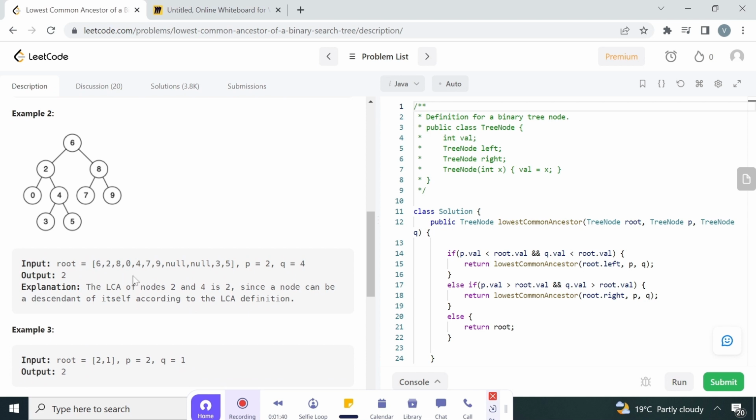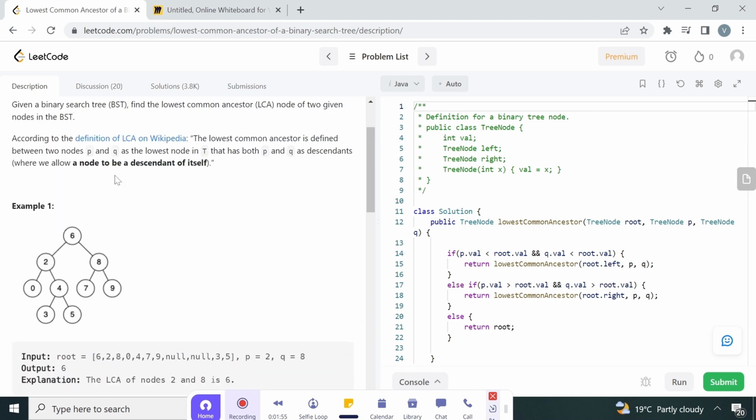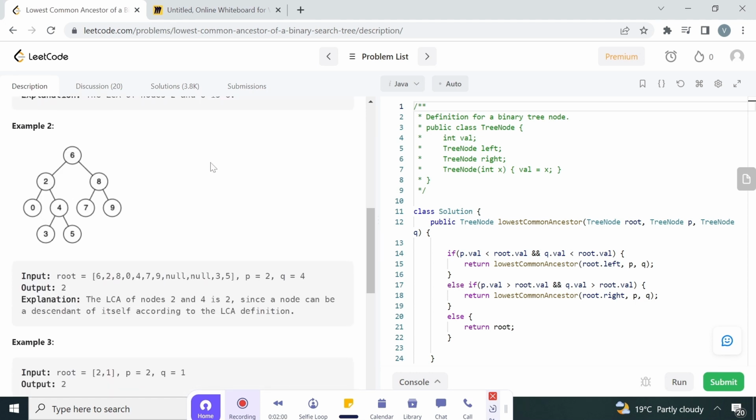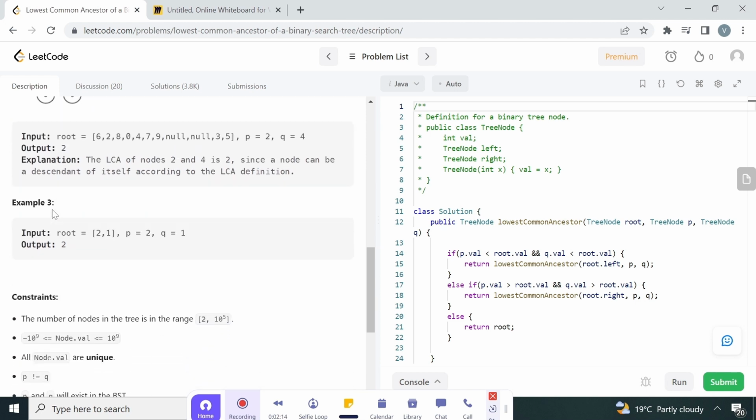For this one, again, if you see, we are given P equal to 2 and Q equal to 4. So now if you can see here, 2 is the root of 4, right? 4 is the descendant of 2. So now this statement where we allow a node to be a descendant of itself. So here 2 is also a descendant of itself and 4 is a descendant of 2. So that's why 2 is the lowest common ancestor for 2 and 4, right?